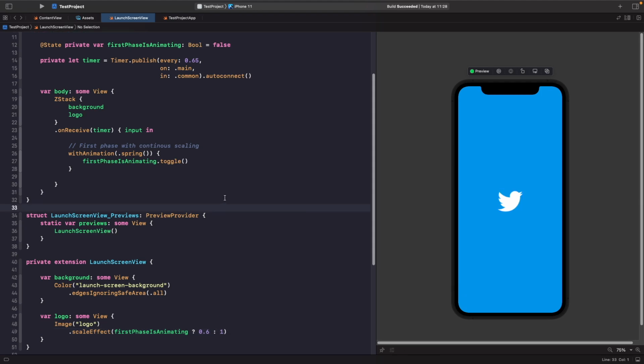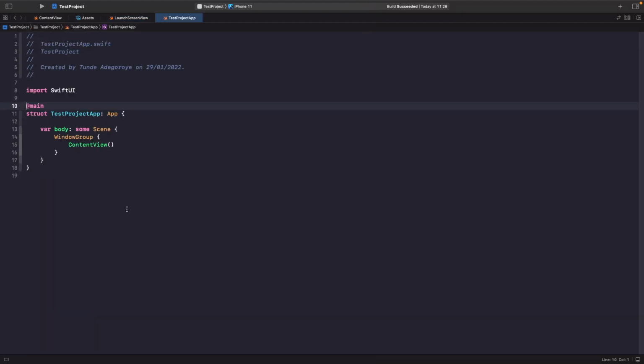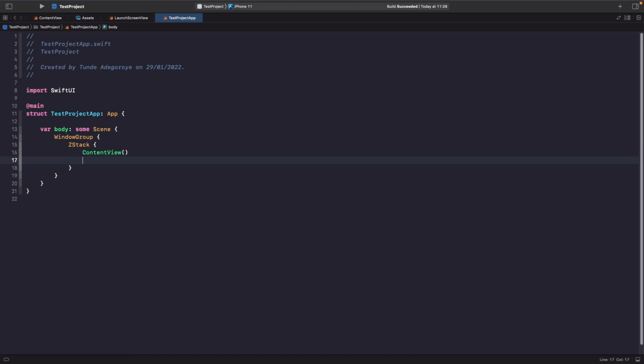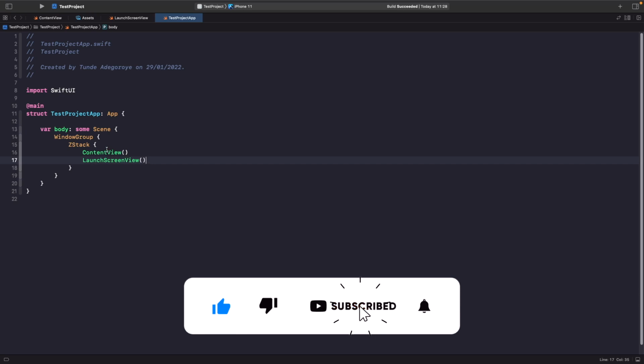But what we want to do is treat this as a launch screen that covers our whole app. So you need to use this launch screen view within our main app. On our test project in our main app window group here, we're going to use a Z stack and embed our launch screen on top of the content view. So let's do that now. Let's embed it in a Z stack, and then below the content view, we're going to say launch screen view, because if you remember with Z-Stacks, the priority is based on the order of the view. So this view is going to cover this content view. Now let's run this and see what happens on the simulator.